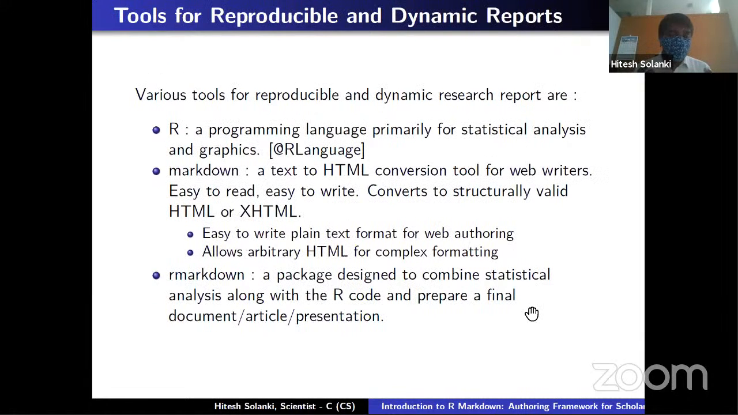And that group of functions binds together and will be bundled as one package. Okay, so now to reproduce and generate dynamic reports, which tools are required? The first one is R, which we already installed. R is nothing but a programming language.